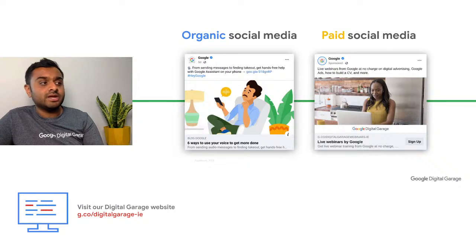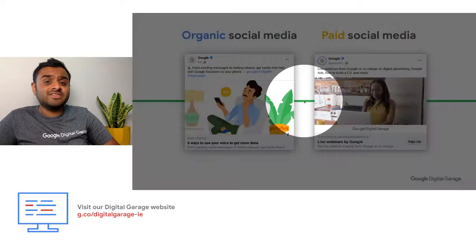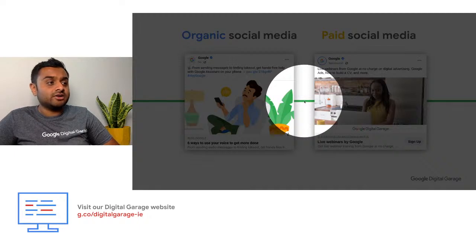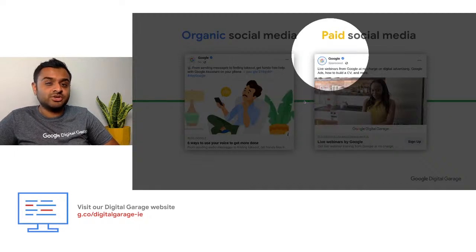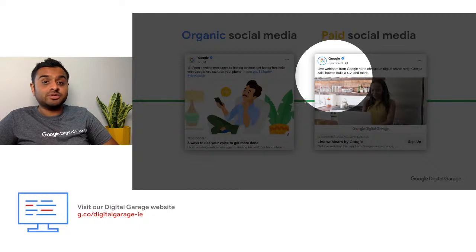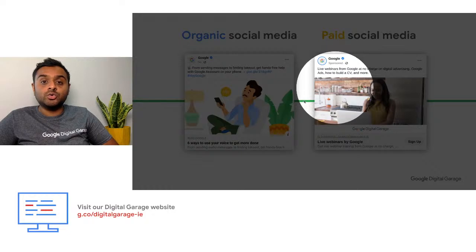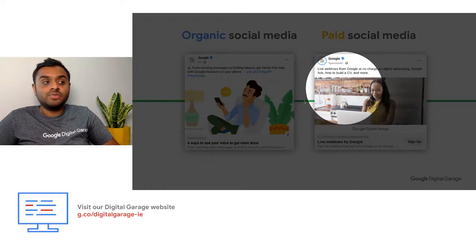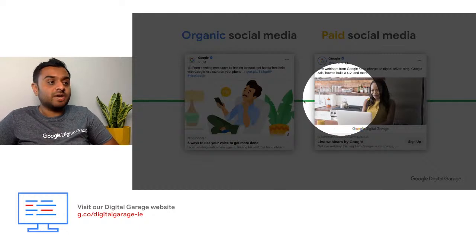Now, in terms of the clear distinctions between organic and paid social media, if we look at an example here, this is a Facebook post. On the left hand side, this is one which has just been posted, which didn't cost a penny at all. It was done at no charge. If we have a look at the one on the right, you can see that this is a paid advert, because underneath where it says Google, it says sponsored. So you know that this has been placed there. This advert will appear in the news feeds of people who don't necessarily follow Google's Facebook business page as well. So you can reach people who don't necessarily know or even follow a particular page.